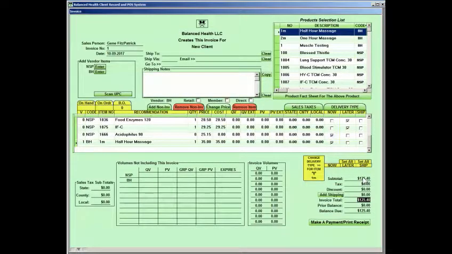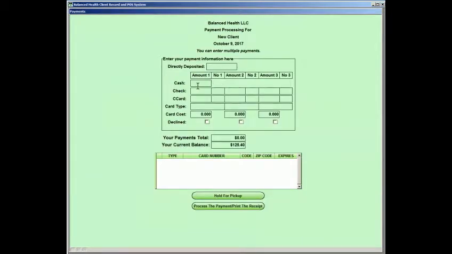The items here, subtotal of 125.40. There is no tax because I'm in a state with no sales tax, but if you were in a state with sales tax, that would show up in the tax item box. You could type any discounts you'd like, add shipping if you're going to ship these items. Let's go and pay for this. Go to the payment screen.